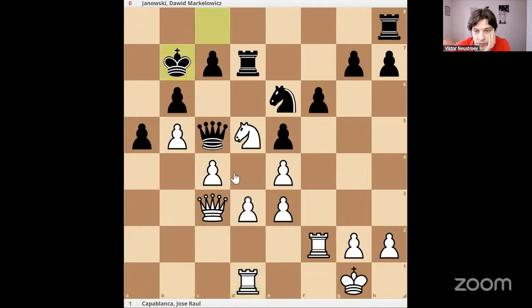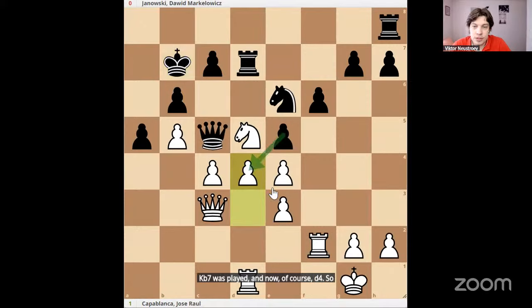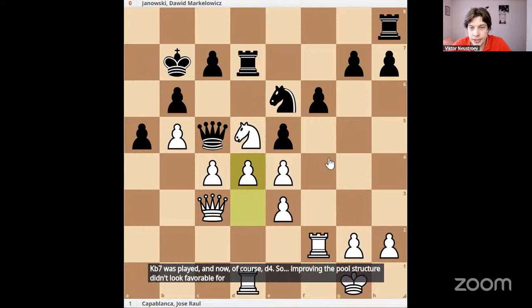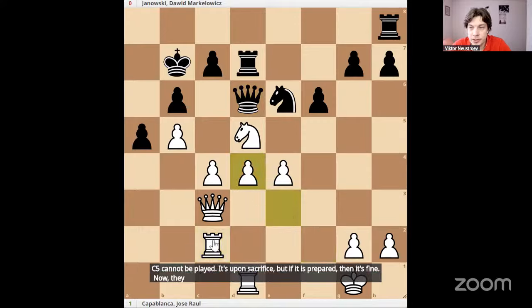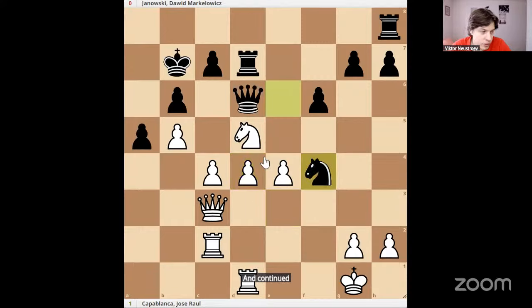King b7 was played, and now, of course, d4. So improving the pawn structure didn't look favorable for black, so they played queen d6. c5 cannot be played. It's a pawn sacrifice, but if it is prepared, then it's fine. Now they took to open the position a little more and continued with knight f4 to trade.